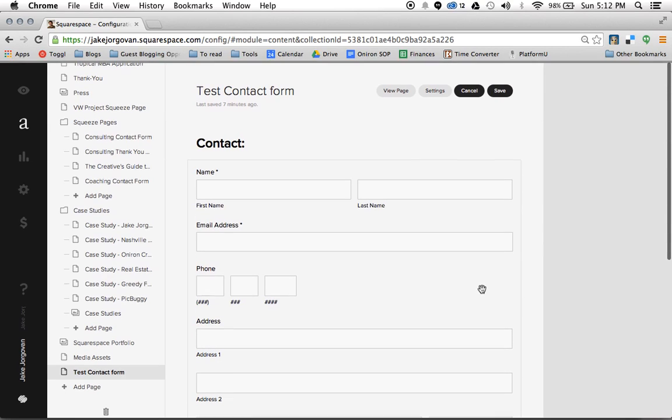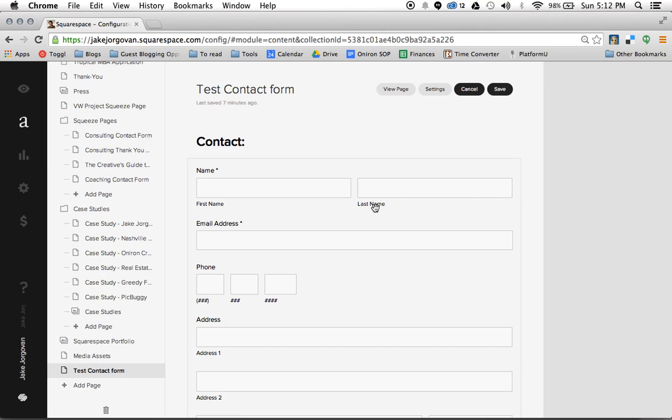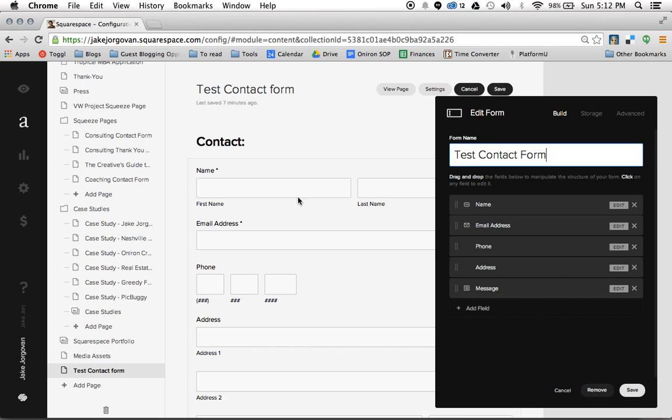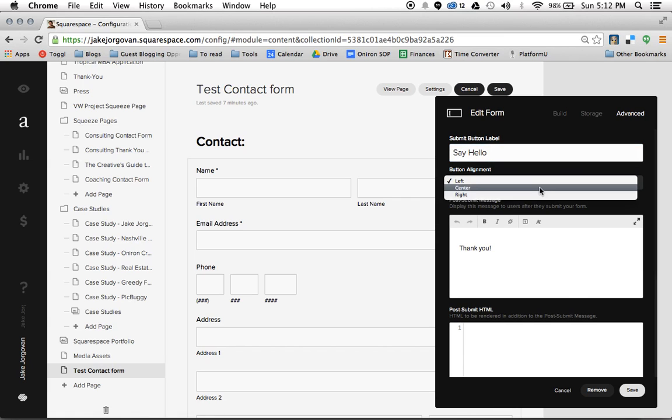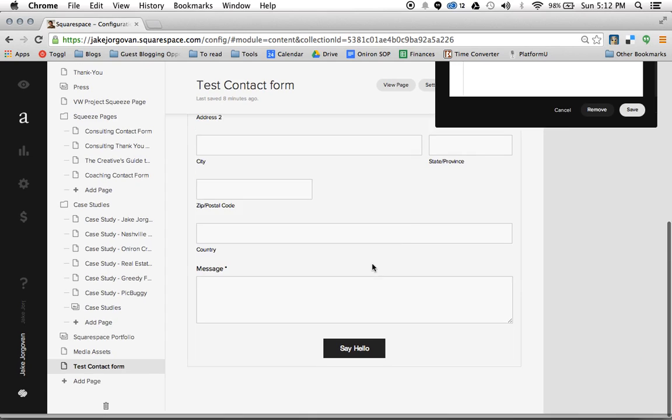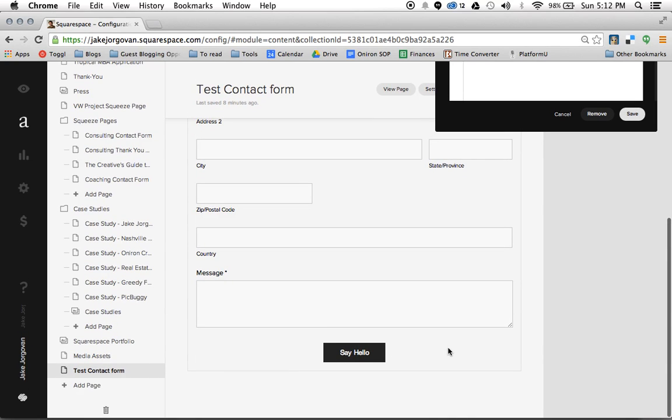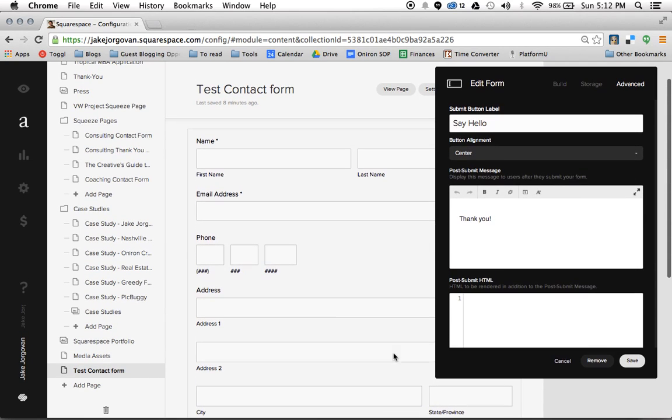And now you'll see once I've saved it, it says hello down here at the bottom. And if I want to go back and edit this form at any time in the future, I just double click anywhere on the form. And that window pops right back up. So we'll go back up here. We'll navigate over to advanced. And now I can choose also to align the button. I can put it center if I would like. And now you'll see hello is in the center as opposed to the left.